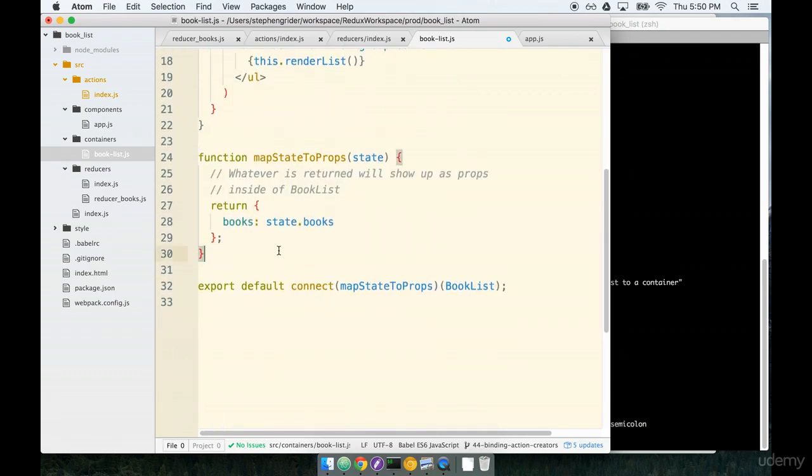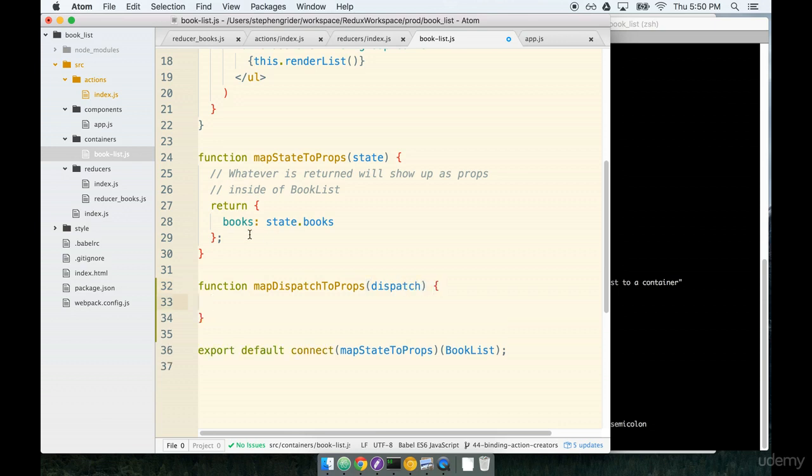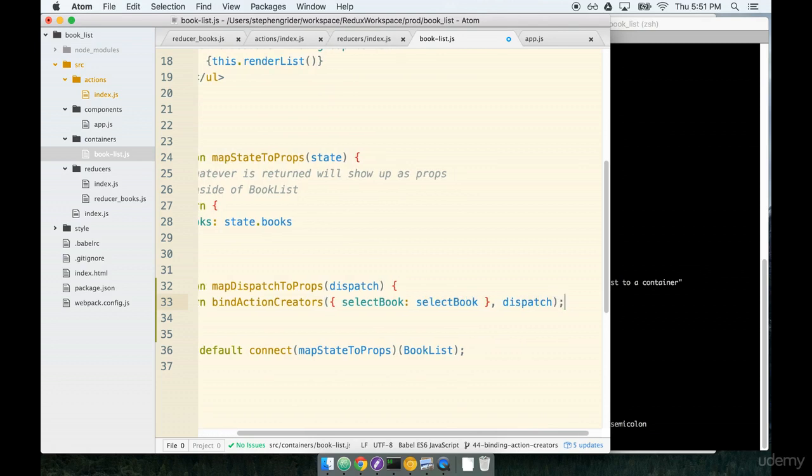Next, at the bottom, we're going to define another function here called map dispatch to props. The first argument is going to be dispatch, and this is definitely where we're going into, let's write some code and then explain what's going on, so just bear with me for a second here. Inside of here, we're going to return bind action creators, and we're going to pass it an object with a key of select book and a value of select book. So in this case, this select book right here is the actual action creator that we imported at the top. Then the second argument after the object will be dispatch.